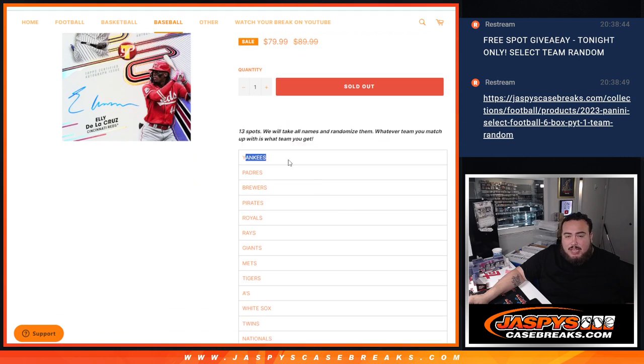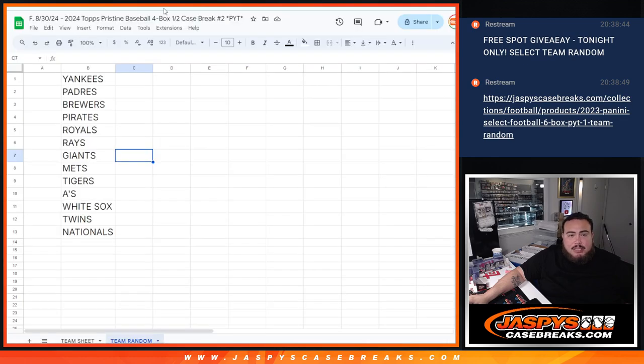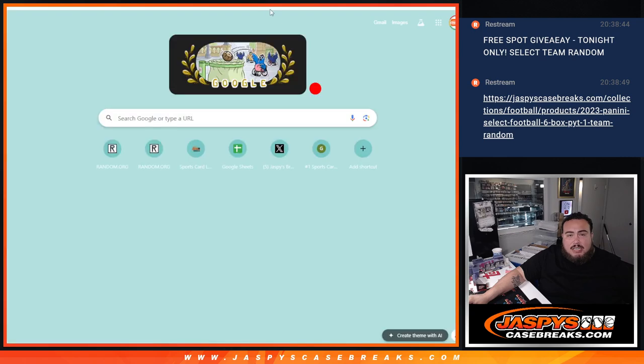So number 1 gets the Yankees, all the way down to the Nationals there. So there's the teams there. Here's the list, and let me actually copy it.